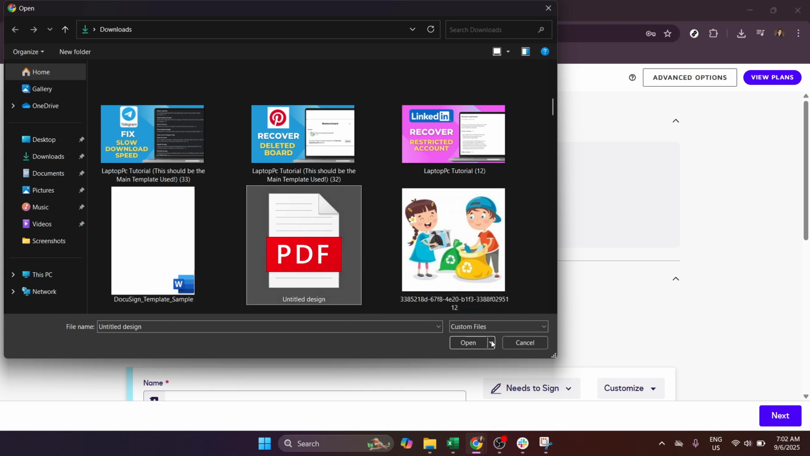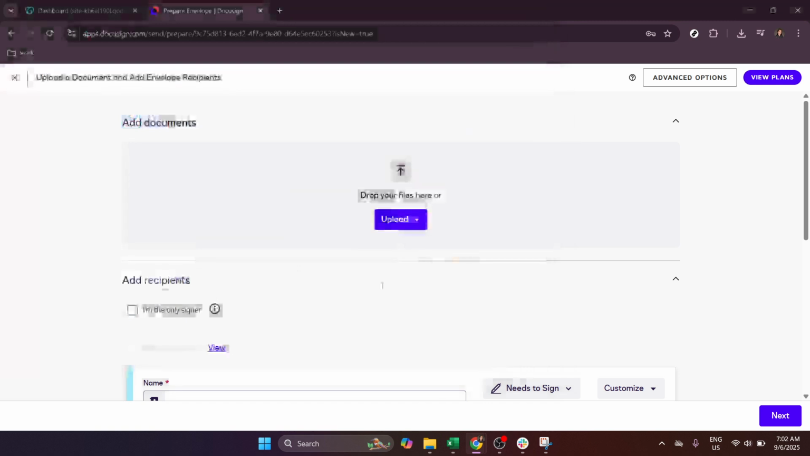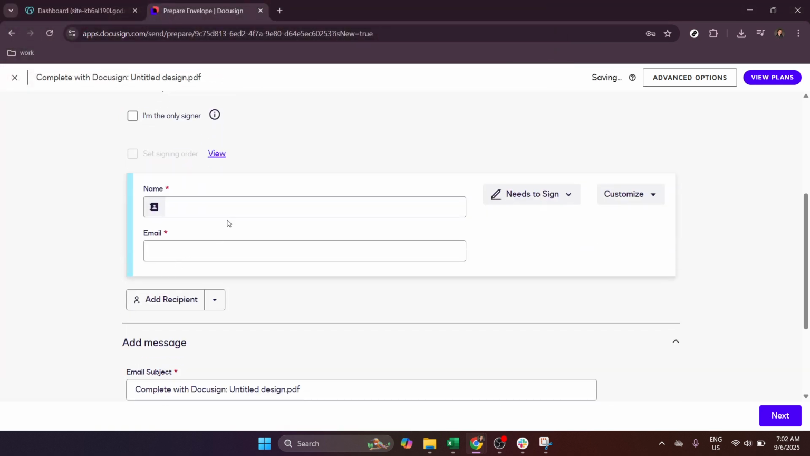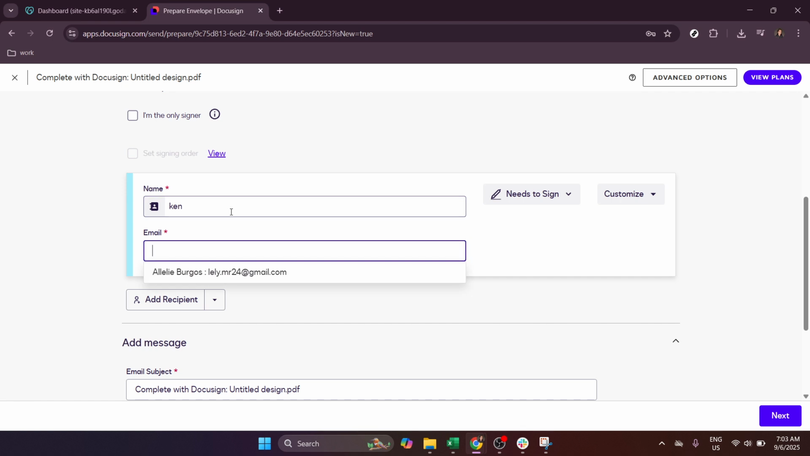The next crucial step is to add the recipients. You'll enter the email addresses of the individuals who need to sign the document. Make sure that all the correct parties are added, as this stage ensures that everyone who needs to be in the loop receives the document. DocuSign is great at keeping things organized, and adding recipients is a straightforward process.